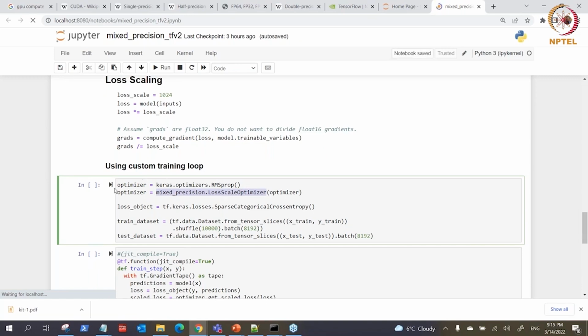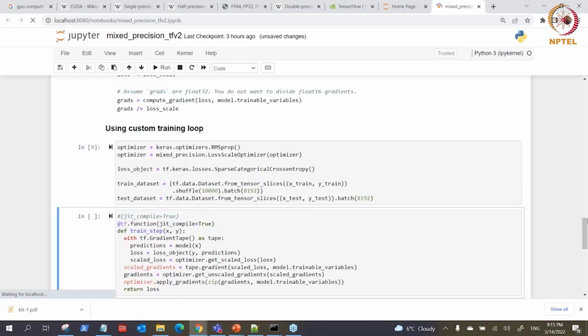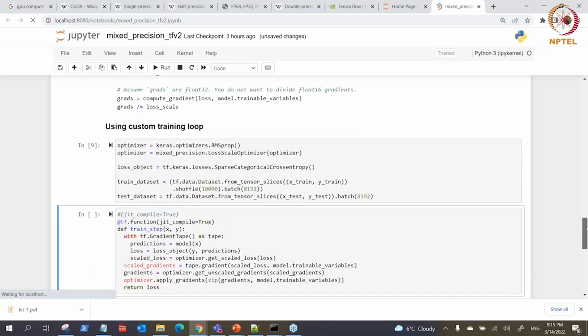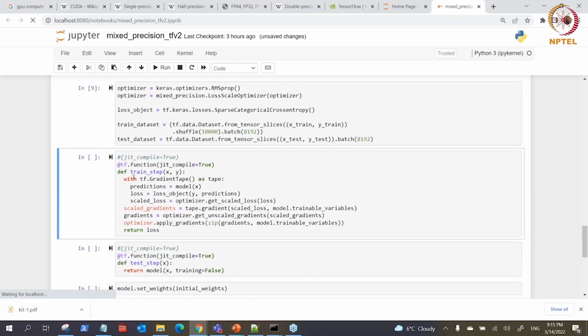So you get your optimizer here. This is our optimizer, the RMSprop optimizer. We use the mixed precision loss scale optimizer to wrap it. After we wrap it, we get our loss object here using the cross entropy. Then we get our data again here. So let me run this, get our data. Then we want to compute the training step.